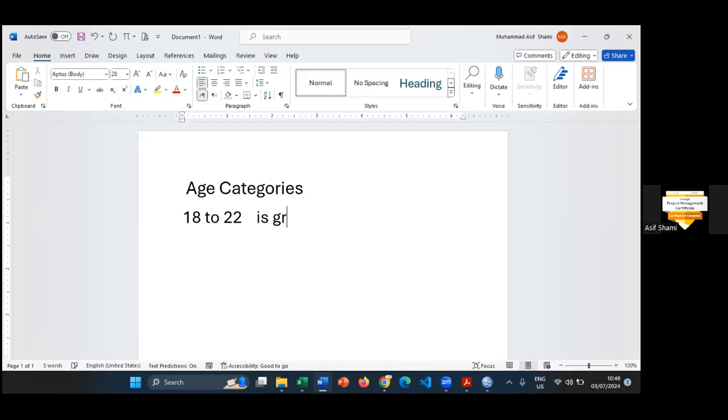That is group 1. Similarly, starting from 23 to 27 is group 2. 28 to 32 is group 3. This totally depends on you, what you are categorizing.